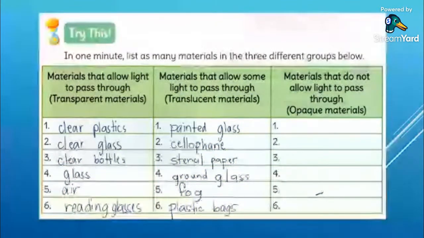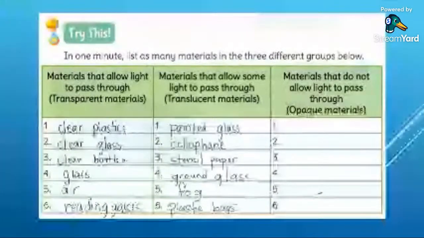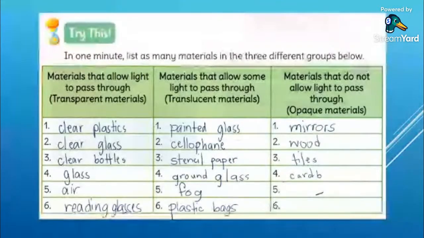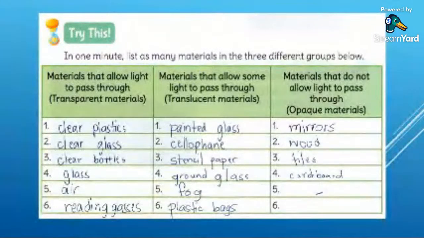For materials that do not allow light to pass through, called opaque materials, we have mirrors, wood, tiles, cardboard, paper, and the last one, metals.